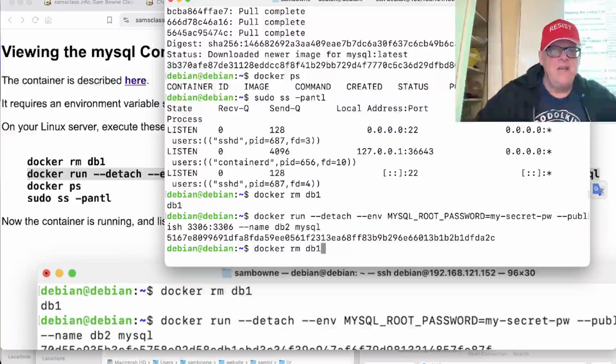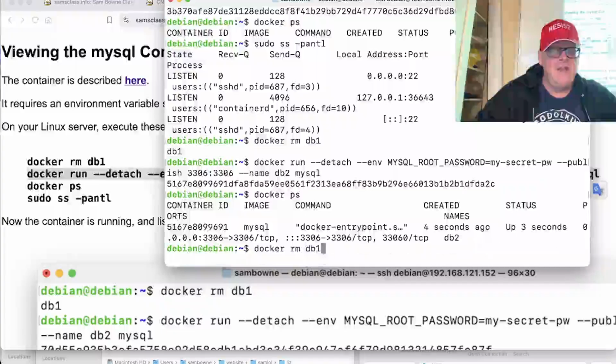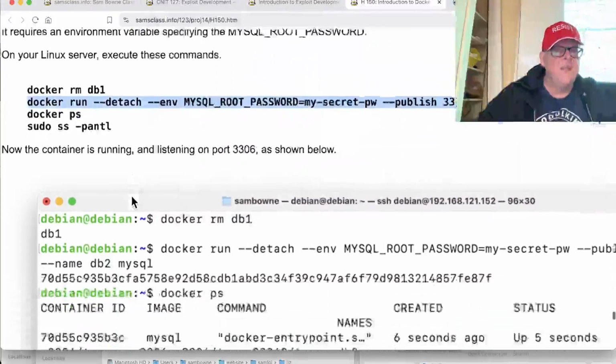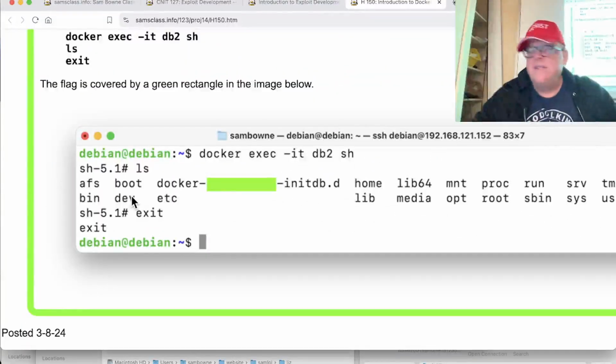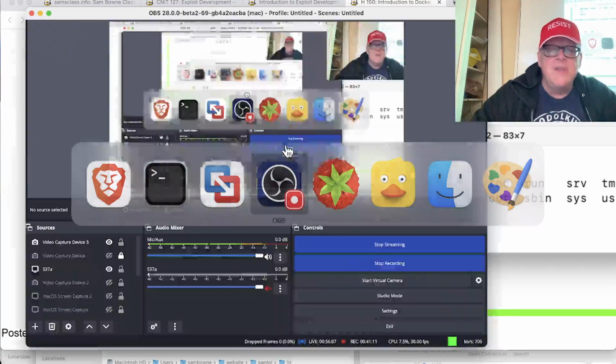Okay, now, if I do docker ps, it's running. And if I do ss -tlnp, it's listening on 3306, docker-proxy. So it's working now. All right. And that's it for this one. So I'm going to stop this video. We have a separate video for each project that gets you started with some fun with Docker. Let me stop this one.